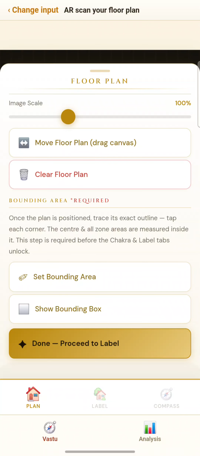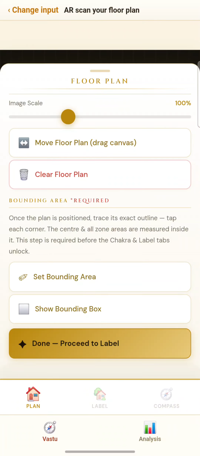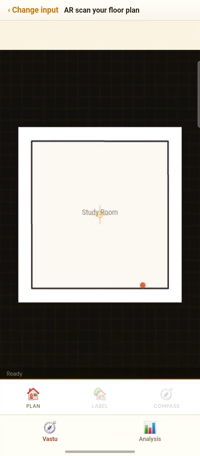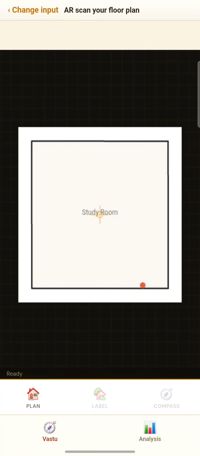So this is basically a toggle. You click on it, off, on, off, on. Okay, so you should be very familiar with it. Just click on it, off, click on it, on. So you can see the canvas here. So this is your floor plan.